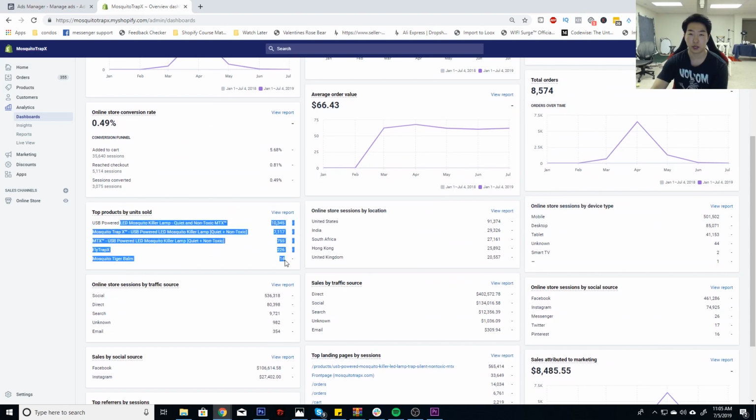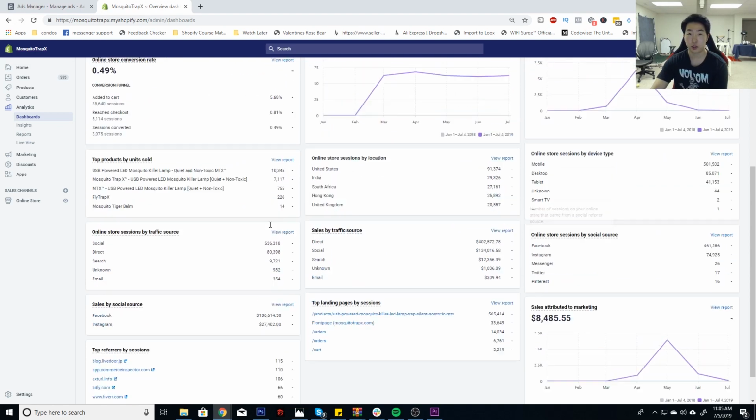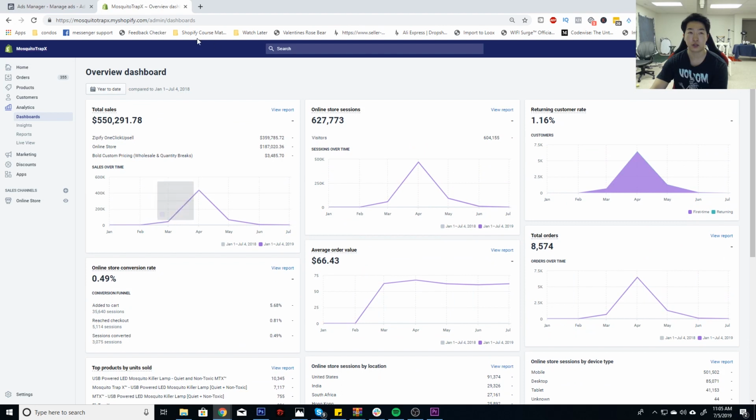Here are the units that I've sold. I'm just showing you guys all this as proof for the numbers or the stats I showed you earlier in the video. Alright, so I think that's about it for the entire store rundown.